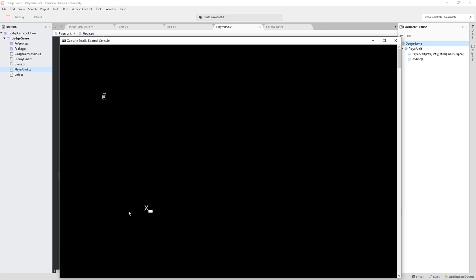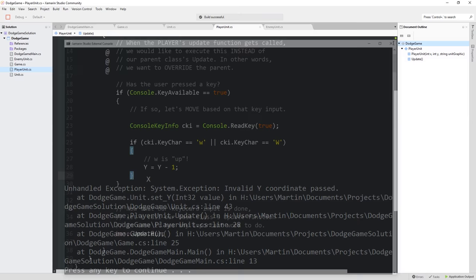We can see that. Look down here. I'm going to hit K, L. I'm going to hit a bunch of stuff. Nothing is getting printed here anymore. I'm going to hit W. Okay, we're still moving up. That's good. We're still not cleaning up the old at symbols, but there you have it. And again, if we go off the screen, we get an error, but that's okay.